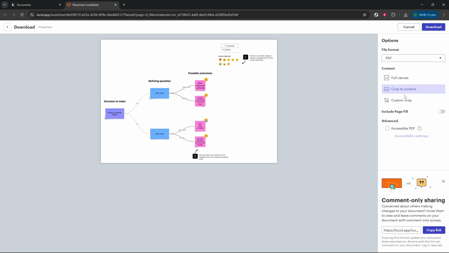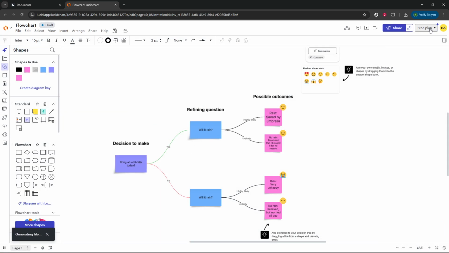Lastly, it's time to complete the process by downloading your PDF. Simply find and click on the Download button. Depending on your browser and settings, the file should automatically start downloading to your default download location, or you may be prompted to choose a specific destination for your PDF.